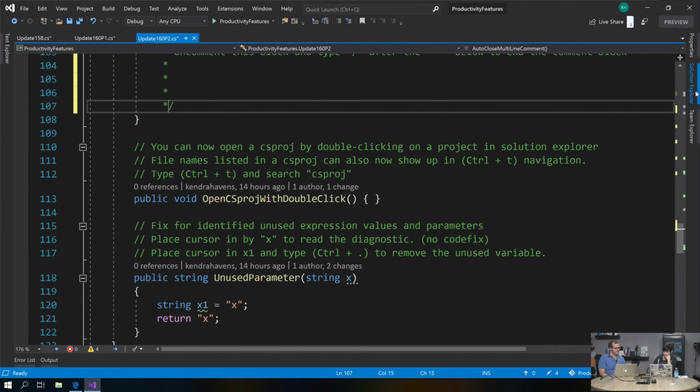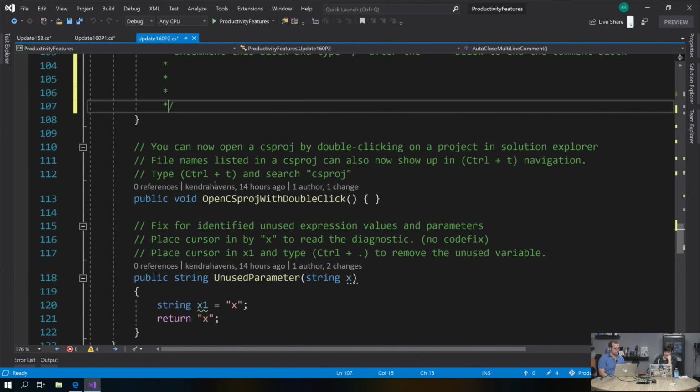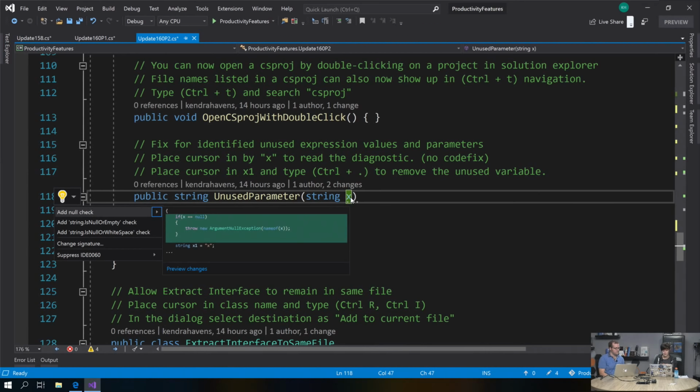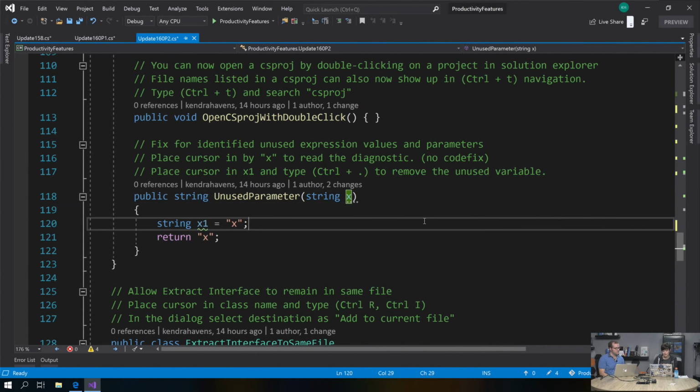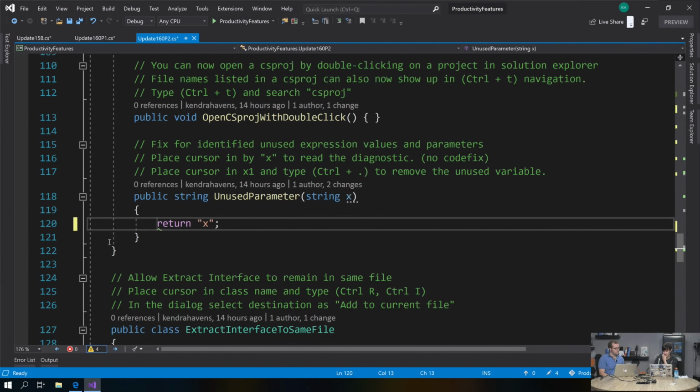Yeah, so I already talked about we can open a CS Proj with a double click. Pretty sweet. And we also have a code fix for removing unused parameters. Oh, sorry. We don't have the code fix for that. We have a warning that it's an unused parameter. You can delete it yourself. But we do have a warning for an unused variable that comes with the code fix to actually erase that line.